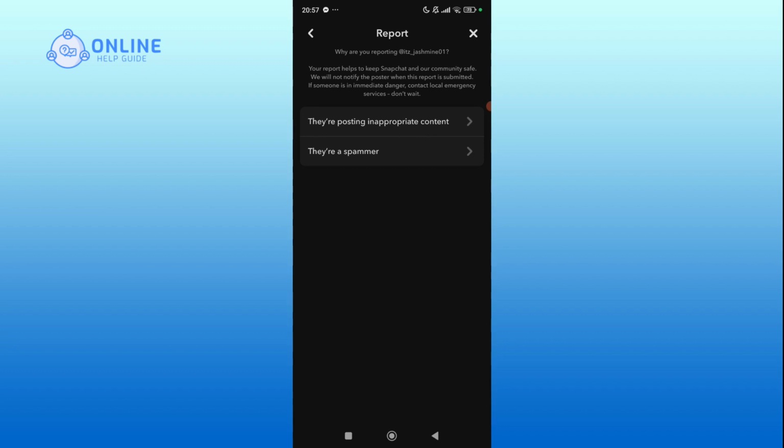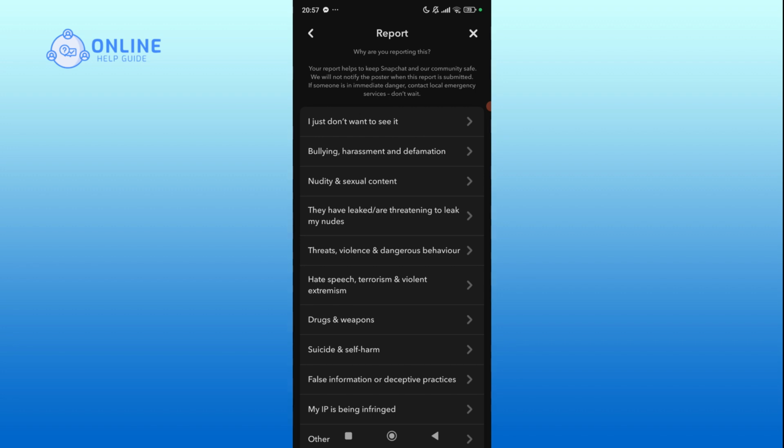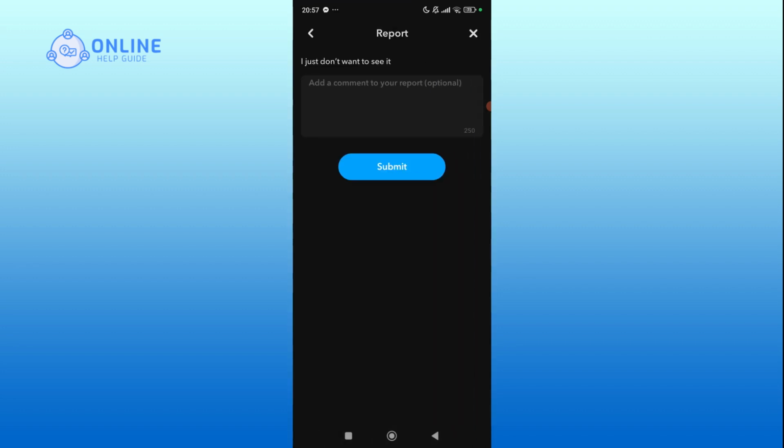and choose the reason why you are reporting their Snapchat account. Snapchat may ask for more details depending on your selection. After selecting the reason, tap Submit to send the report to the Snapchat moderation team.